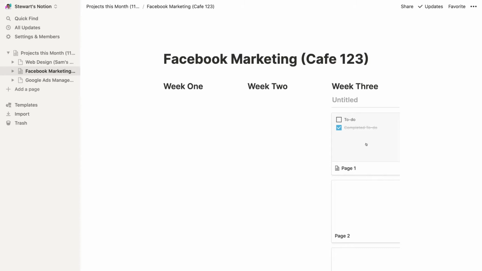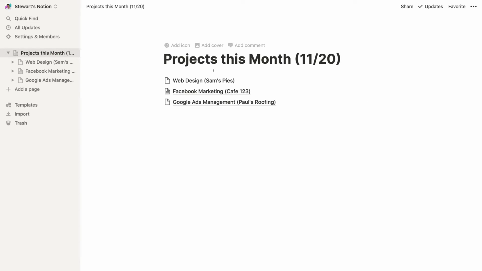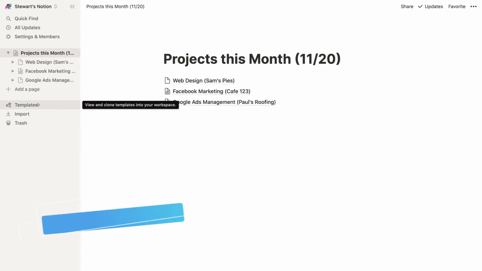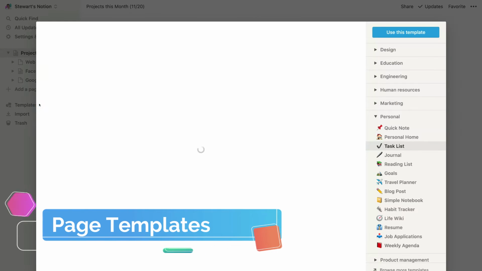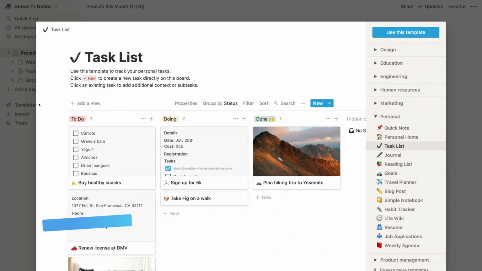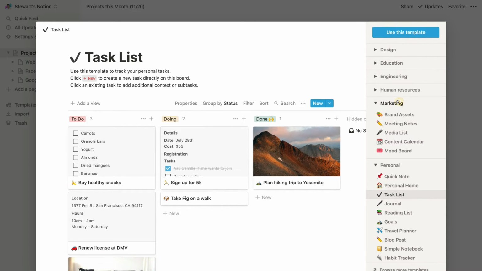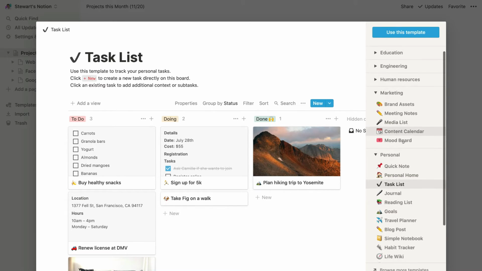Now, what we can also do, so remember we've got the top level page here. If we click here, we can come down and we can select these sub-level pages. Now, what I can also do is navigate over to templates and click templates, and we can choose a template that we want to customize. So for example, if I am in marketing, which I am, I can come down and I can select brand assets, marketing notes. What else looks quite good?